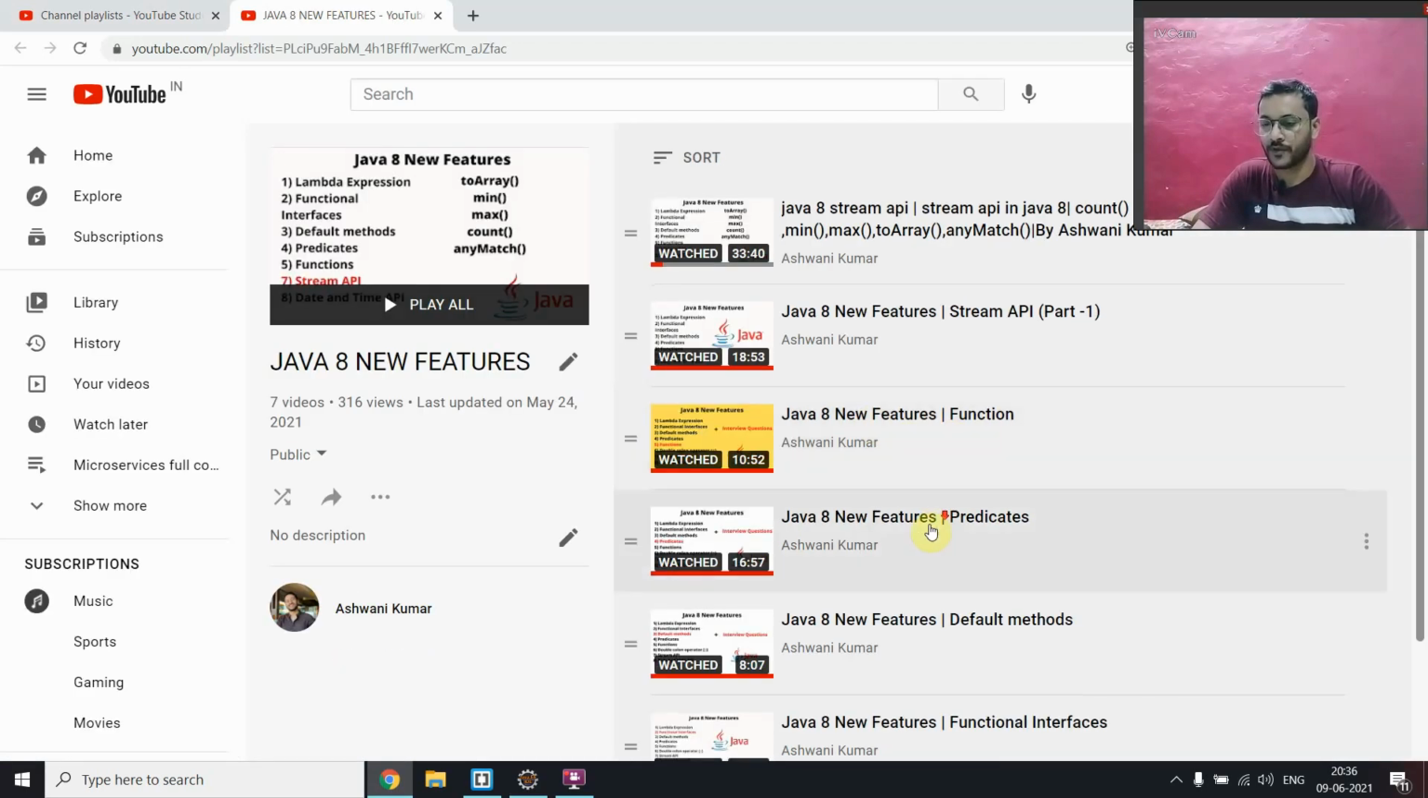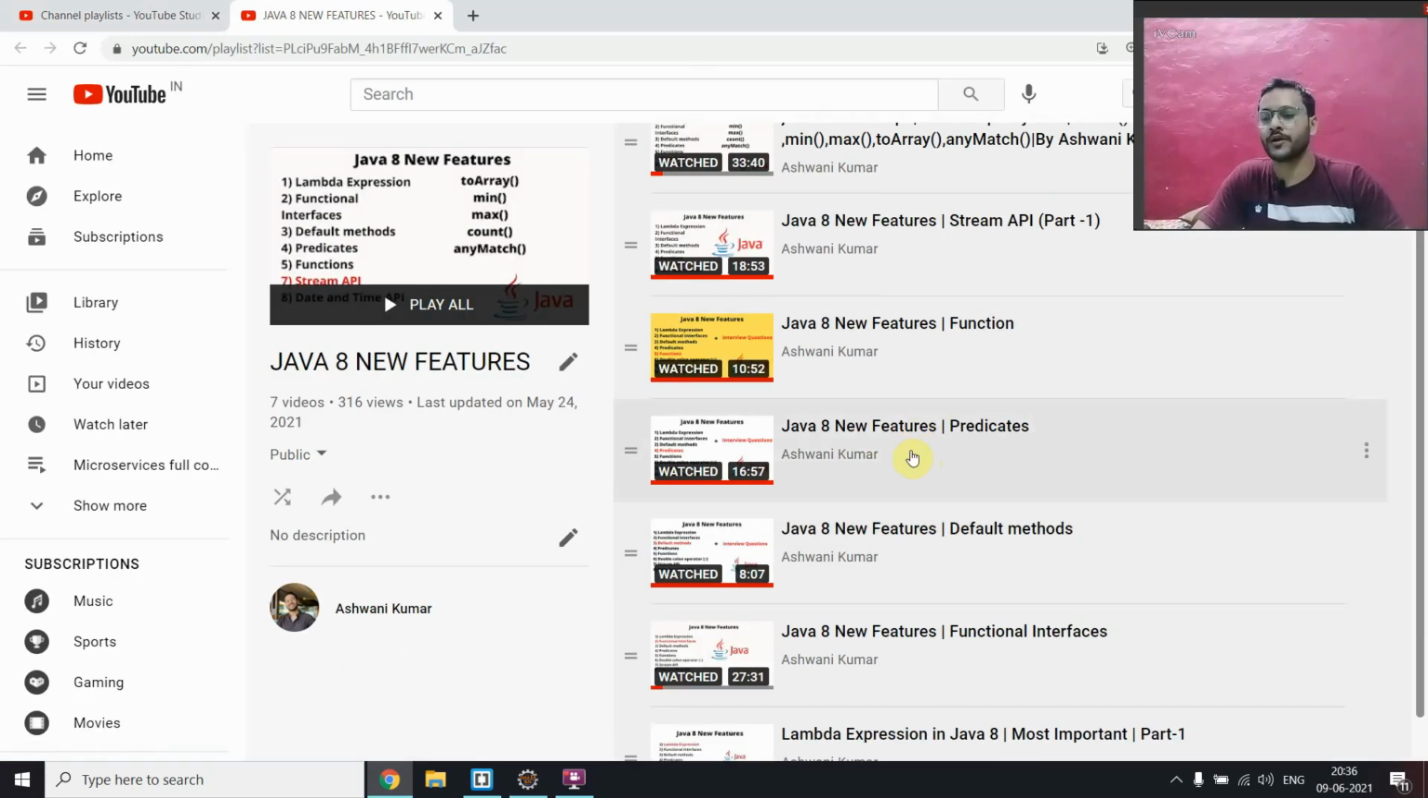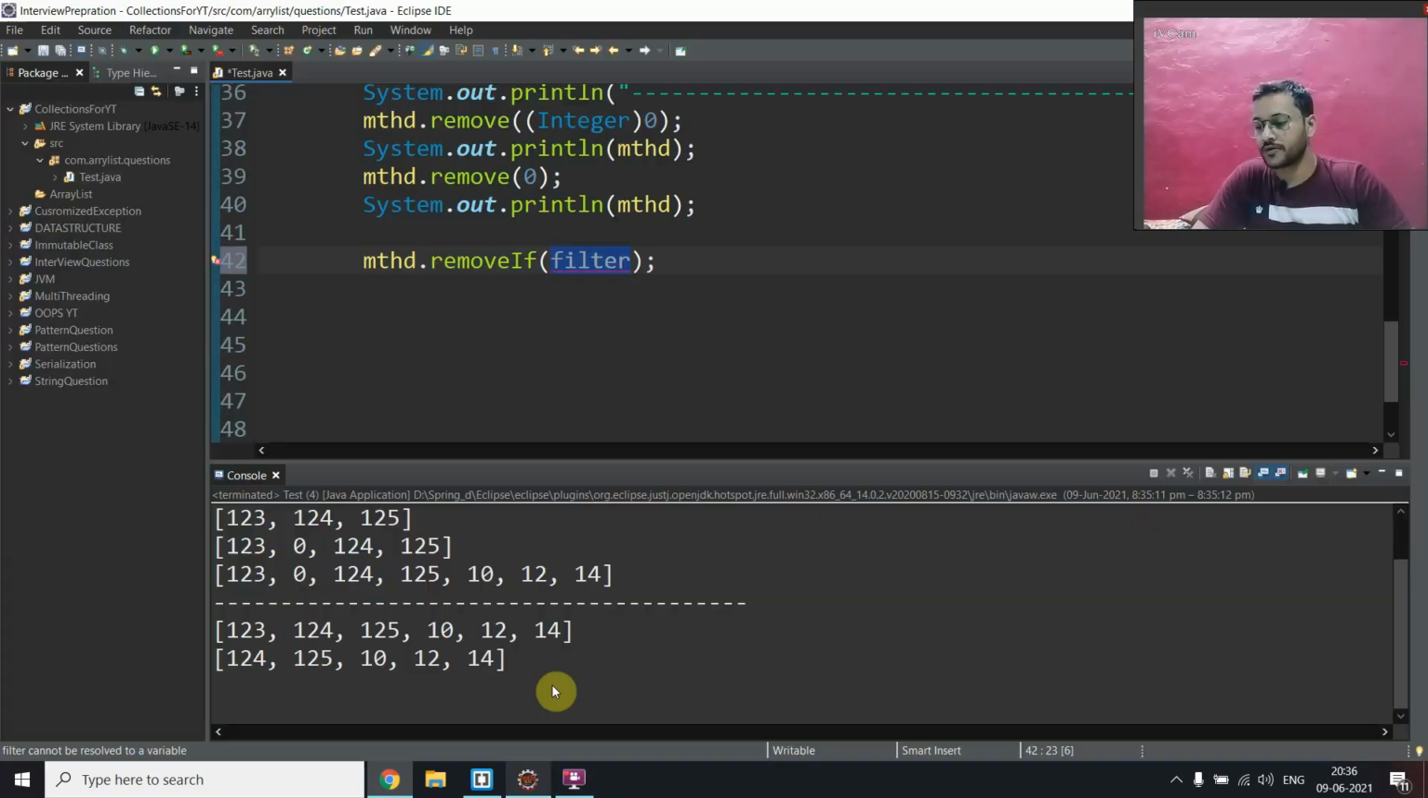Okay, so this will help you in creating predicates and filters in microservices, and in various places in real-time projects also. If you are working daily, it will be very useful for you. So now, what is a predicate? It is a boolean valued function. You pass one condition, it will check it and give you true or false.